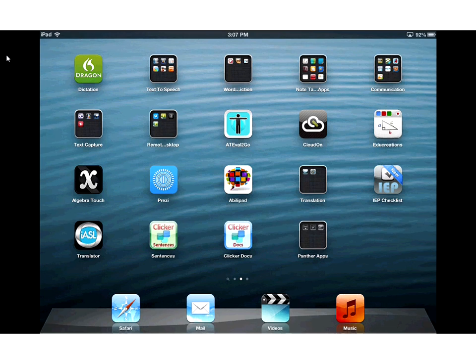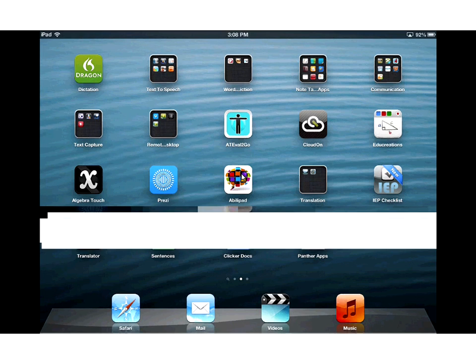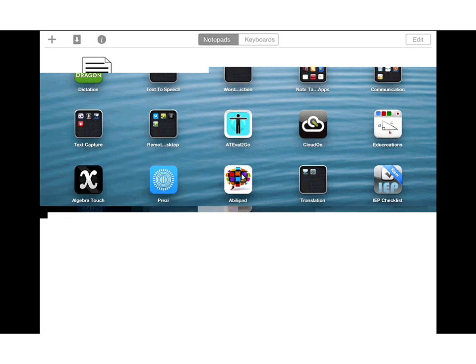And today we're going to look at a tool called Abilipad. I'm going to open it up here. It's right in the middle of my screen, right there. This Abilipad app is an adaptive writing tool that combines a customizable keyboard with word prediction and text-to-speech to allow students that have disabilities to be able to use their strengths to type on the iPad itself.